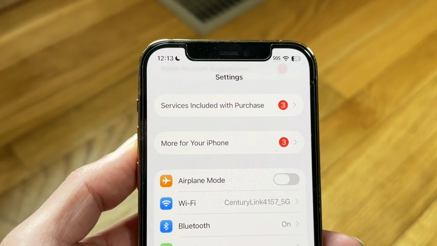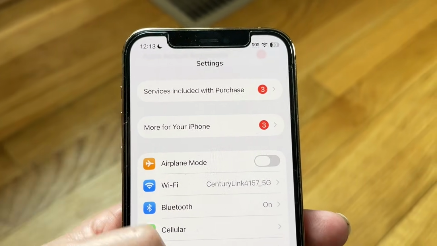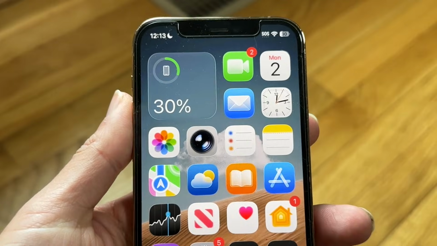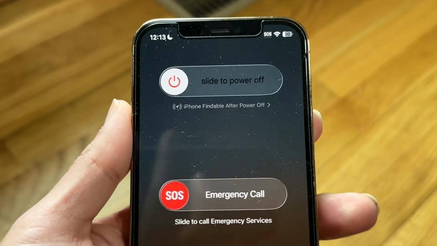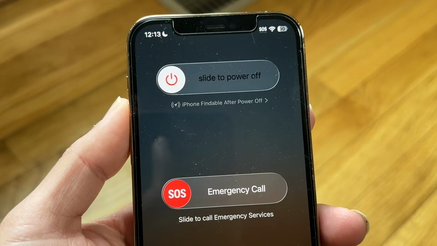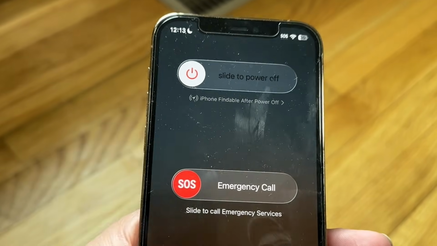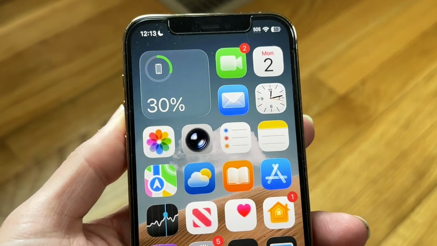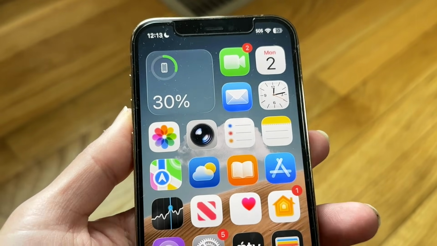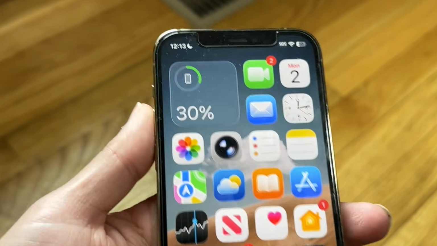Now, if that doesn't seem to be working, the next thing I'd recommend doing is to try restarting your iPhone. So go through, hold down the buttons you normally would to restart your iPhone. You can hold it down like this, slide the power off, give it a few moments, turn it back on. And for a lot of people, that will probably end up fixing the problem as well.